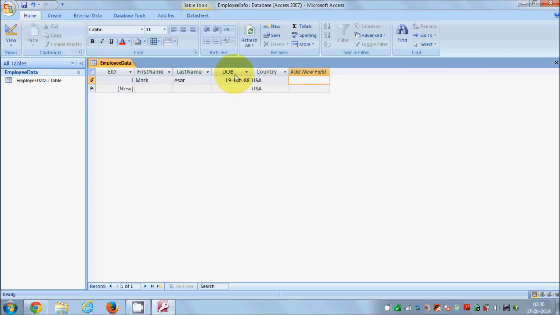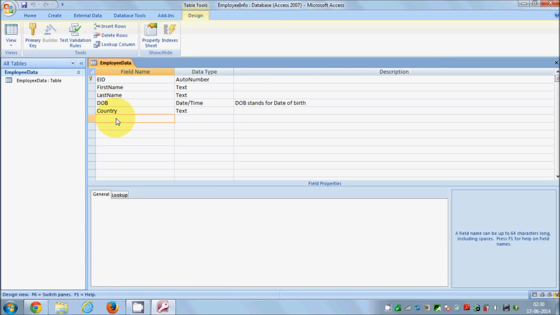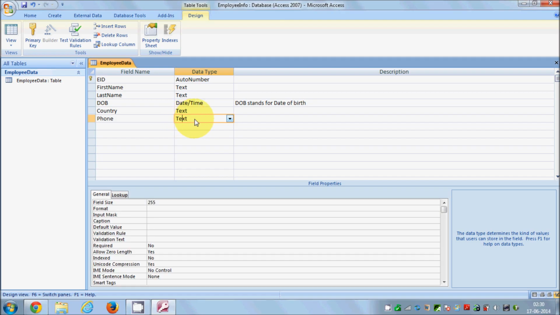And once you enter the data for the table, you can save your data and this data will be saved, right? You can once again go to the design section and you can add more values here, right? So what else we can give? We can give telephone number, for example. So I will say phone, and you can give phone number as a numerical value.